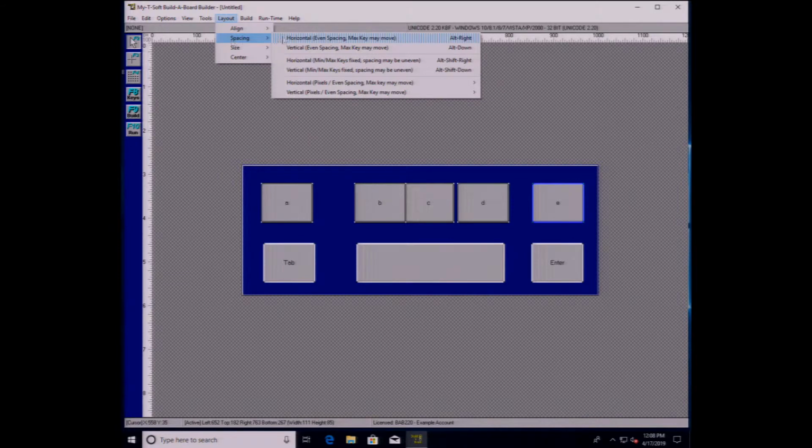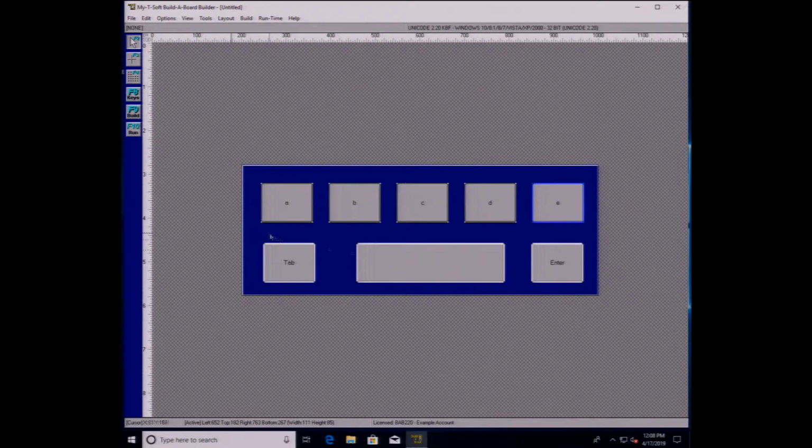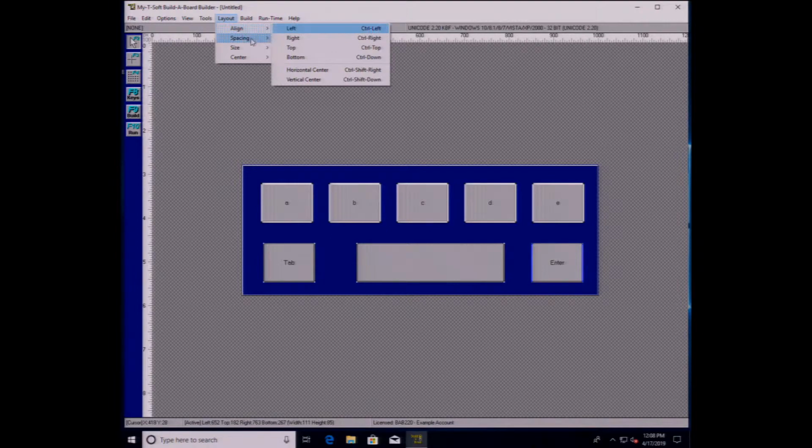And then highlight a row. So there's a spacing menu and there's a few different options here. You can space keeping the left and rightmost keys fixed, or you can make even spacing and allow the rightmost key to float so that it's got even spacing. So that's what we'll do. And we'll now space out the top row and then do the same with the bottom row.